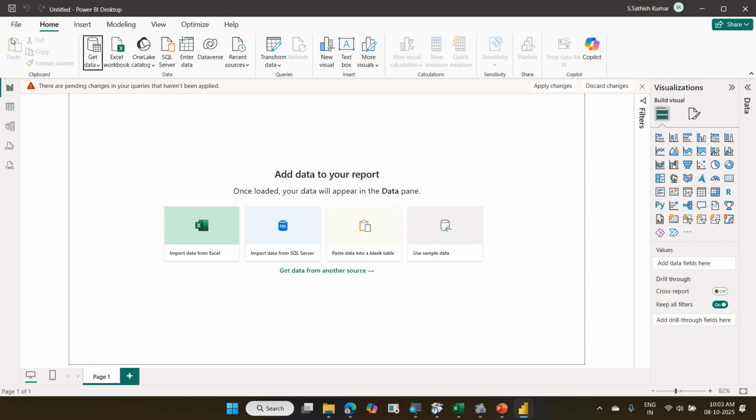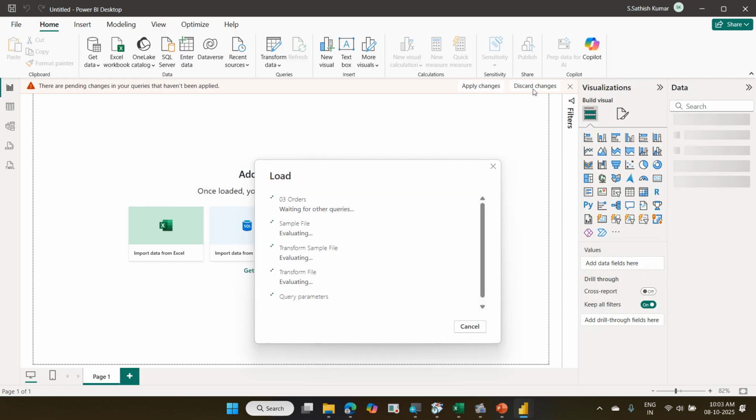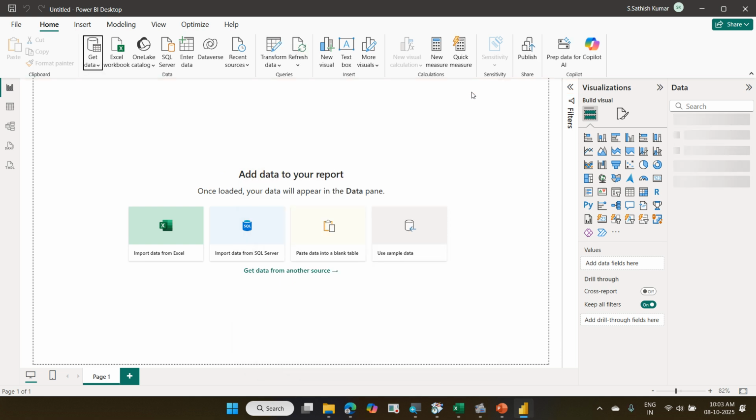Don't click on discard and apply changes. Wait. It's loading to Power BI now. After loading, we will create a report and we'll see one more very important feature. Yes, it's getting loaded. I think it's a little bit bigger, more than 3000 rows. It's loaded. Now for checking, let us create some chart.